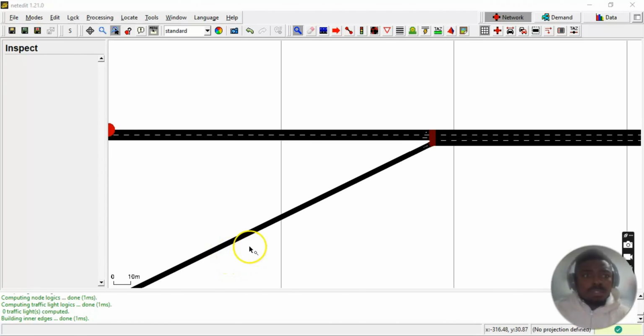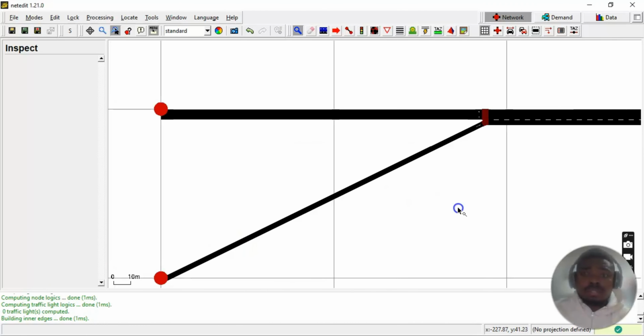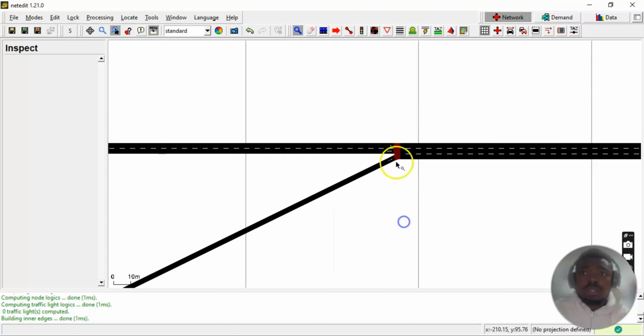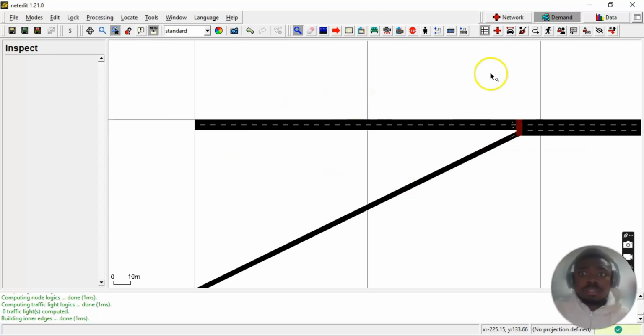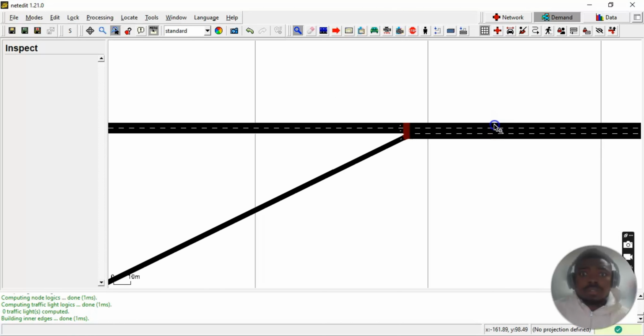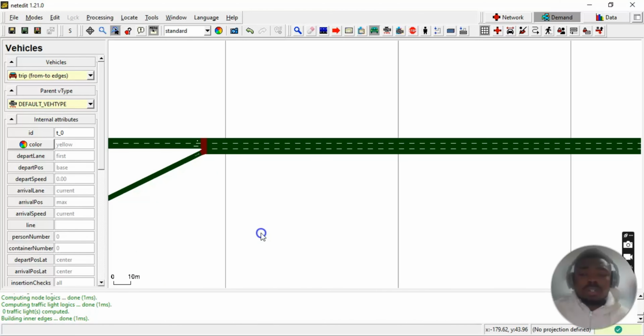So the next thing we're going to be doing now is to introduce our vehicles into the network. So that is where we have the demand. So we will click on the demand. So using the demand function and elements, then we can click on vehicle mode. So you can see it is all highlighted.